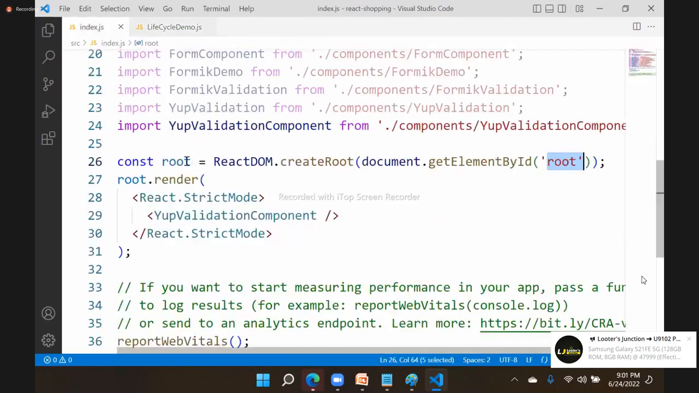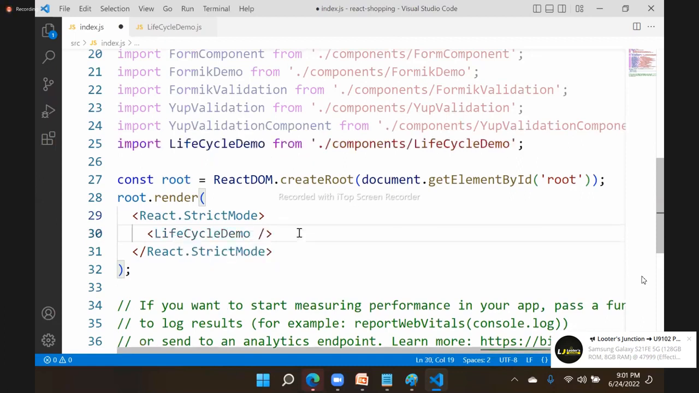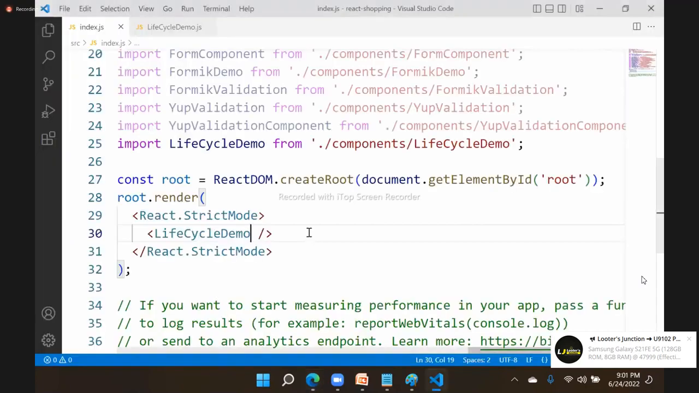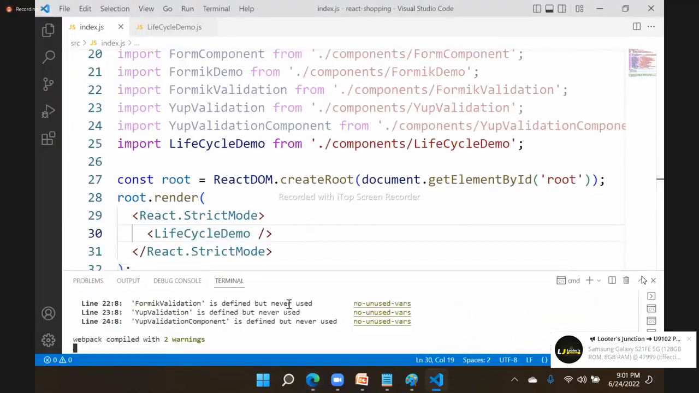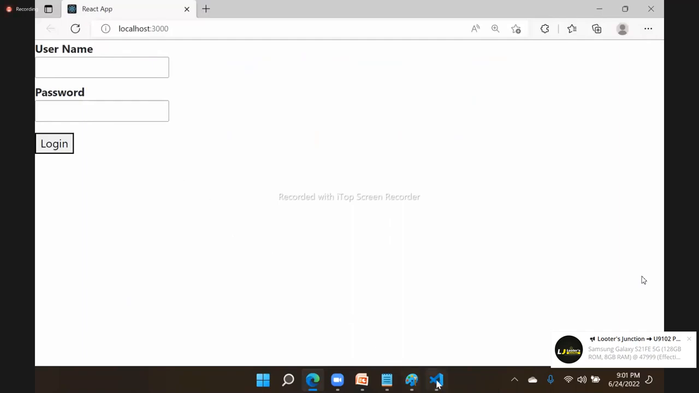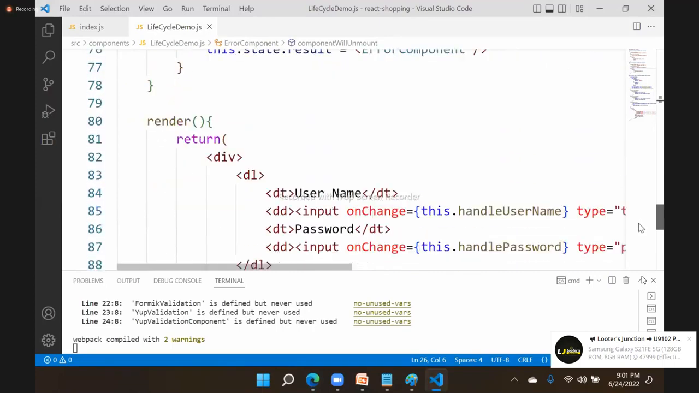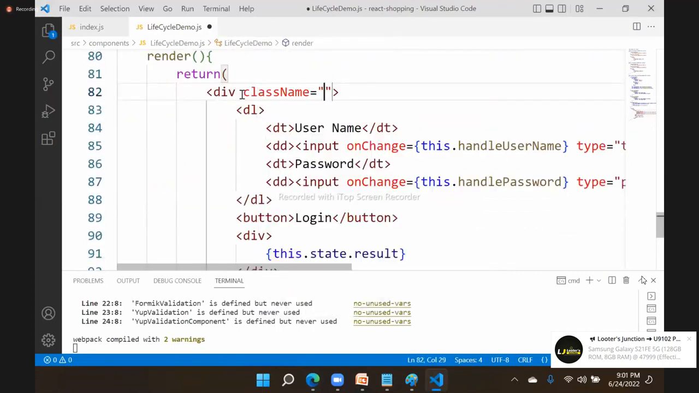Okay. Now let's keep this in the startup. Life cycle demo, that is in the startup. Let's run this. It's compiling. Now I have this. Let's make it a little better. Class name I will use container.